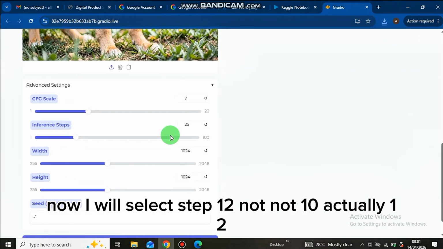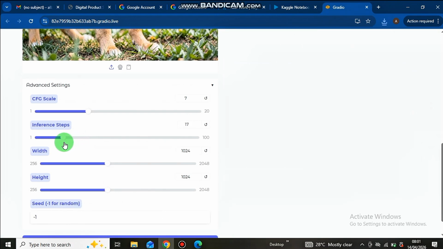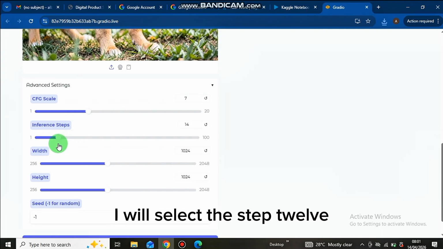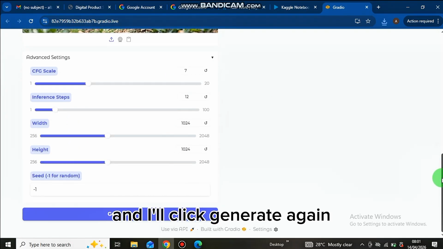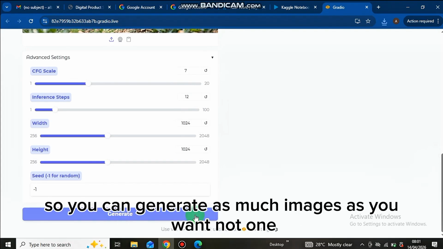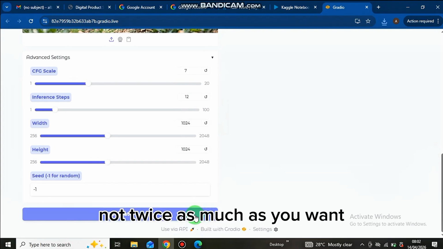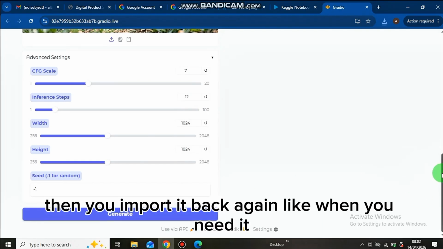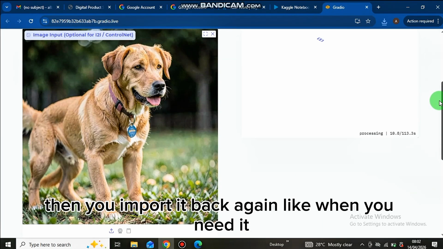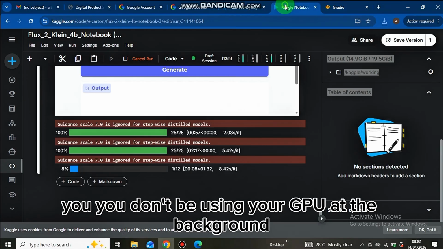So now I'll select step 12, not 10 actually. 12 is the good spot, not 10. So I'll select step 12 and click generate again. You can generate as many images as you want, not once, not twice, as many as you want. Just make sure that when you are done with the notebook, you delete it, then import it back again when you need it, so you don't keep using your GPU in the background.